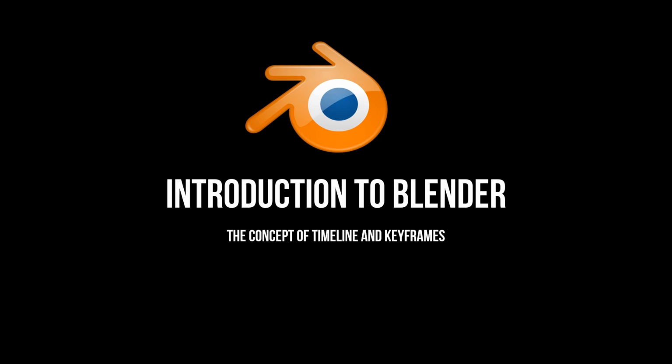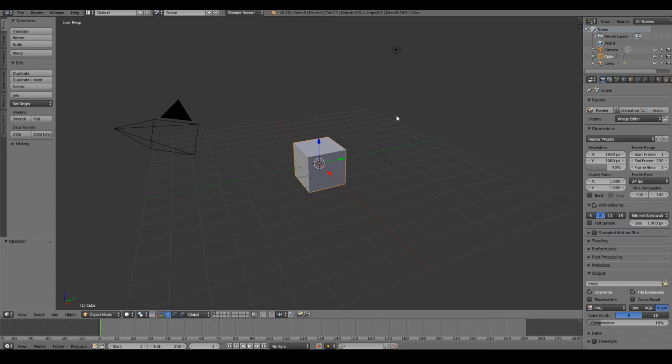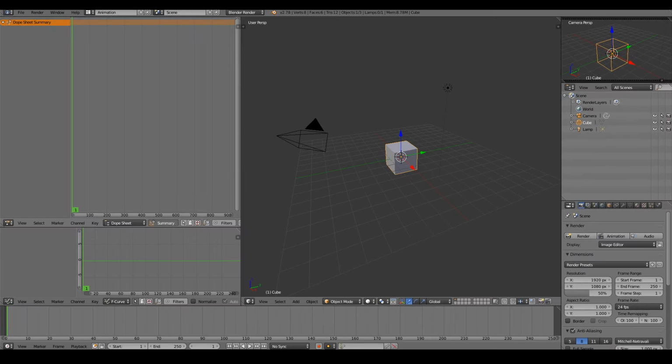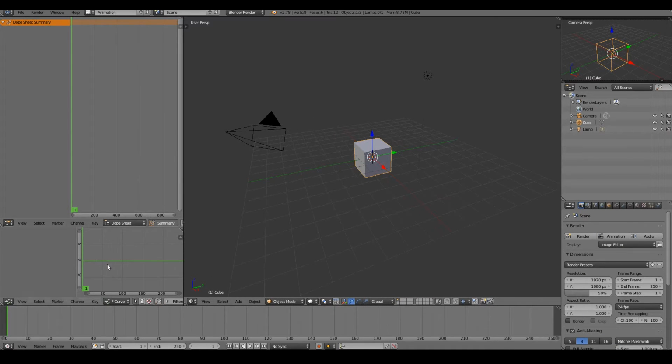Hi everyone, in this video I will briefly go through the concept of the timeline and keyframes in Blender. With the current default Blender scene set up, I'm just going to go ahead and change from the default screen layout to the animation screen layout. So we have a few more screens to work with.